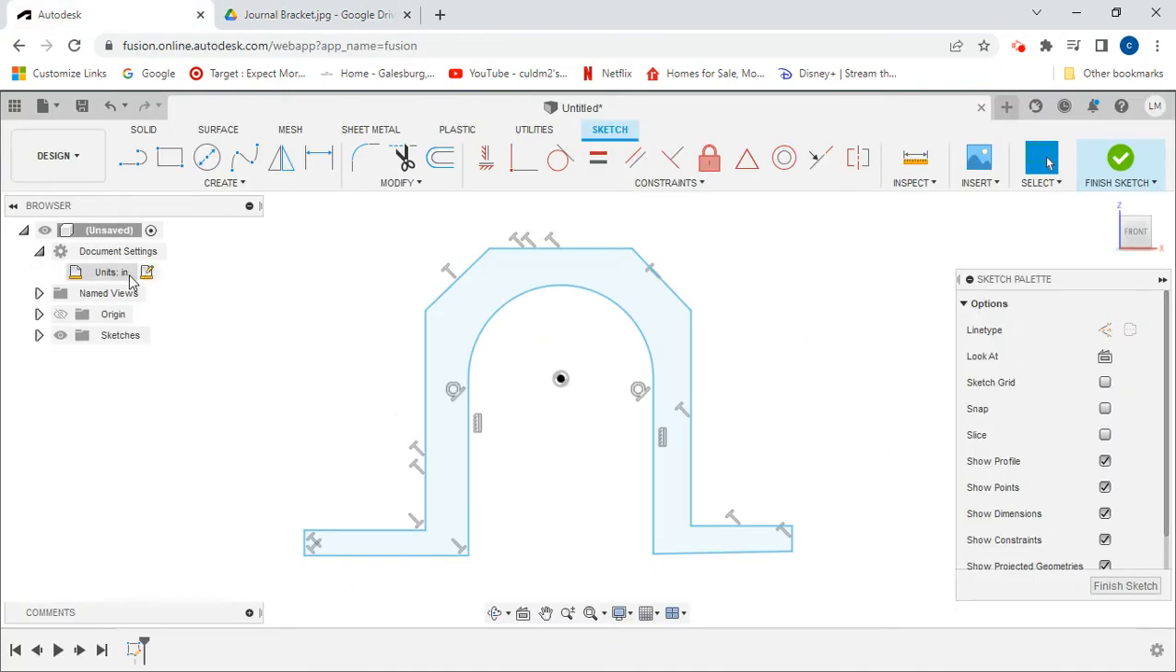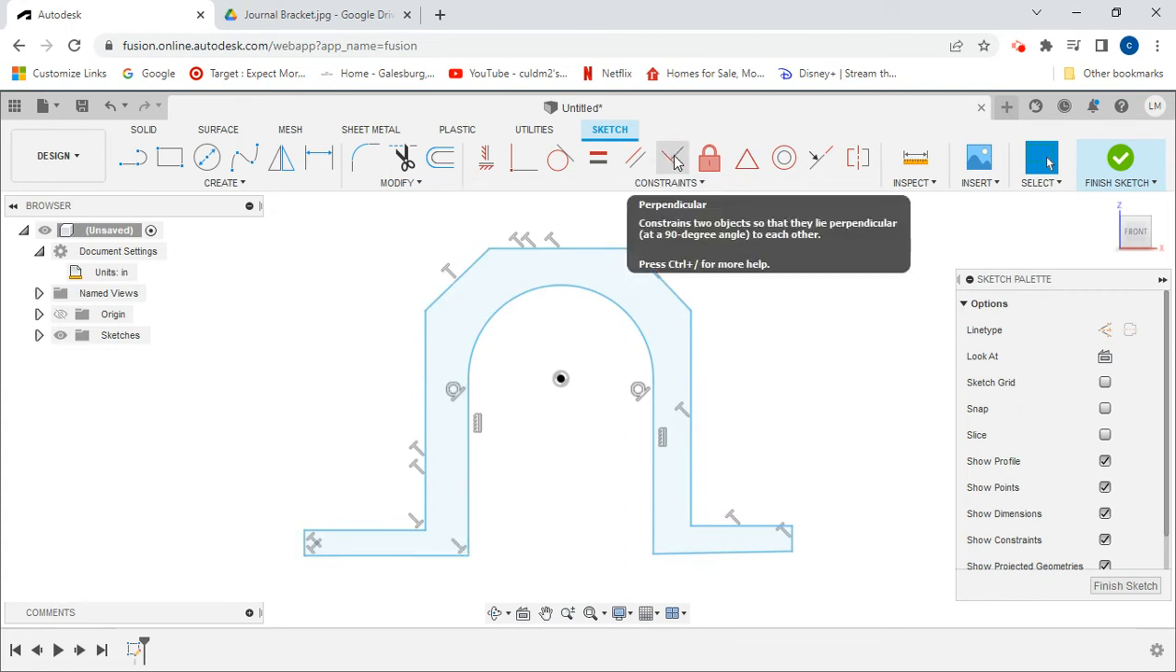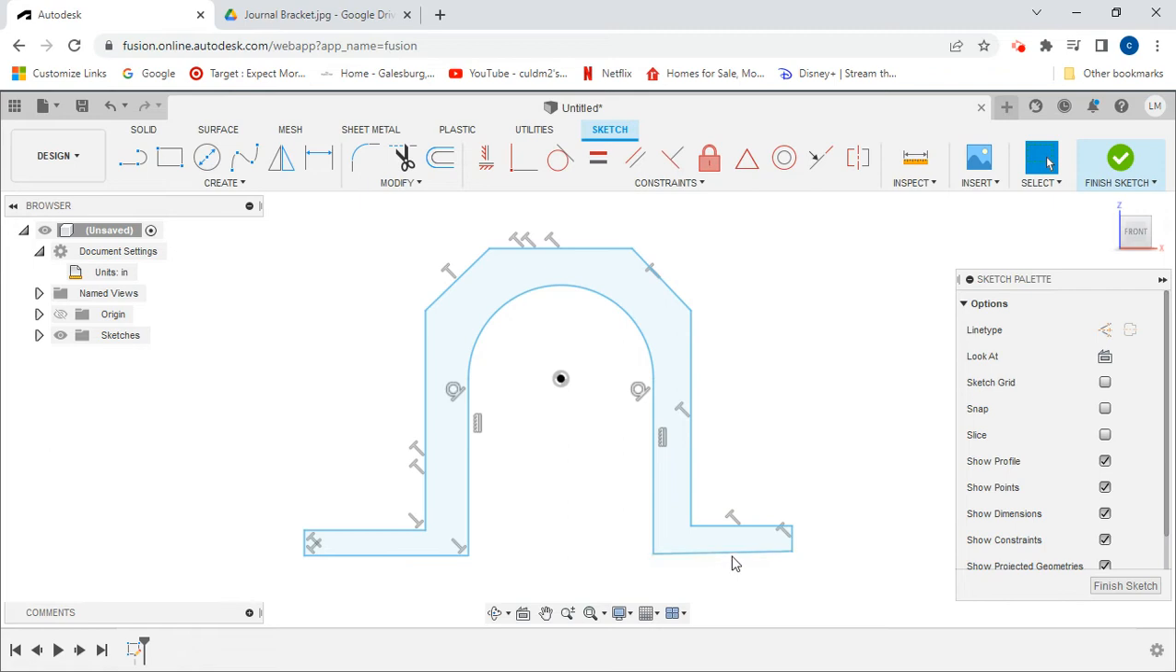I will now take care of the constraints. You notice all these corners here all have these T's. These T's mean perpendicular. But I notice this line right here is a little bit at an angle. It's supposed to be straight. So if I do perpendicular, hit that line and then a straight line with it, and it straightens up.